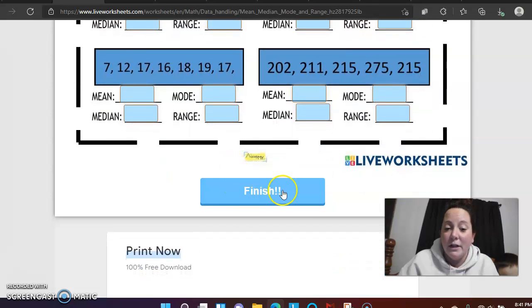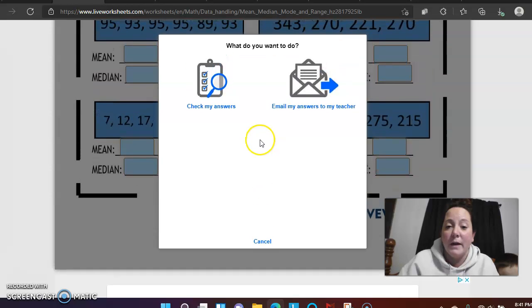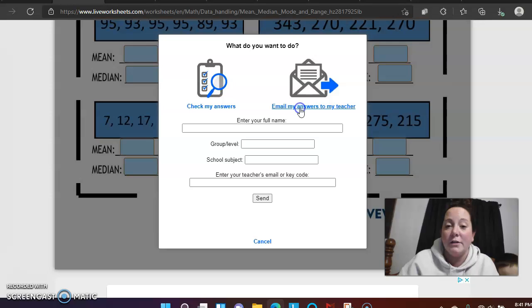Then you'll scroll down and you'll see the finish button. When you click on the finish button, you have 2 options. I want you to do email my answers to my teacher, enter your full name. So whatever your name is, put it in there. Your grade level, 5, your subject, math, and then my email address right here.